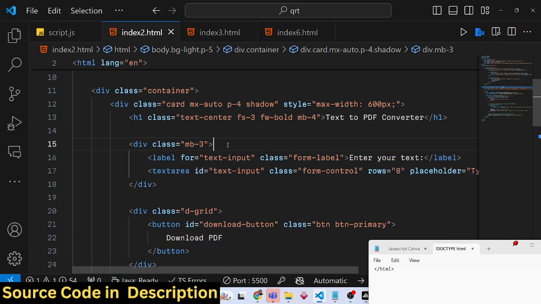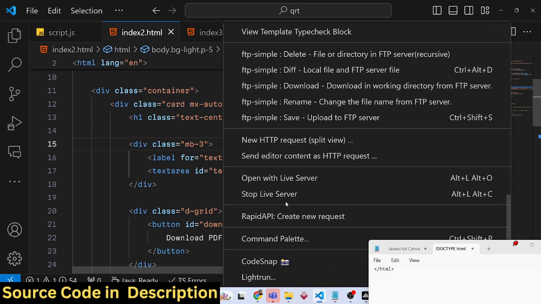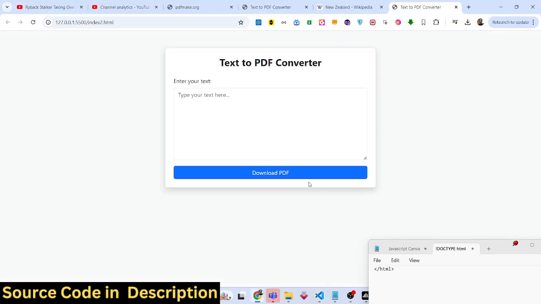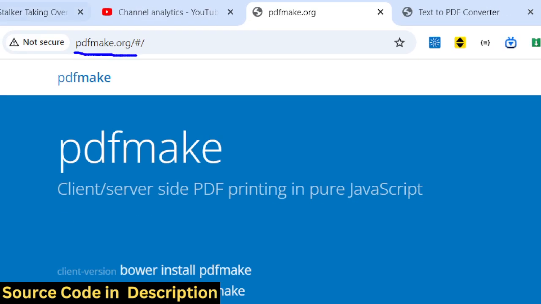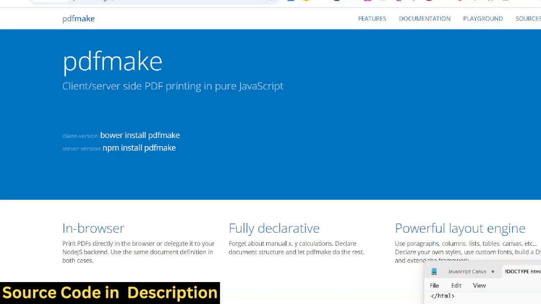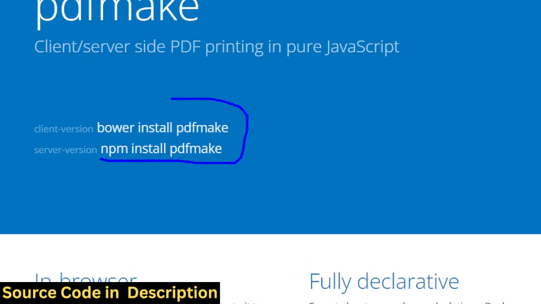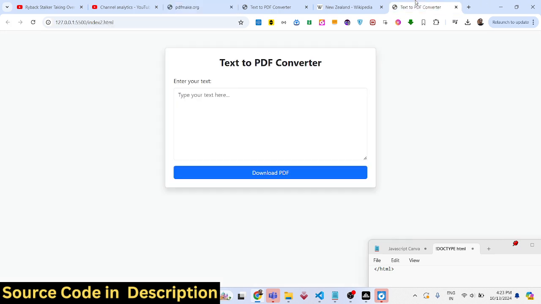So in this video we will look at how to convert raw text to a PDF document with formatting automatically. For this purpose we will be using an open source JavaScript client-side PDF generation library called PDFMake. This is their official website, PDFMake.org. It can even be used on the server side on Node.js, but in this example, we will be looking at how to generate a PDF document right in the browser itself.